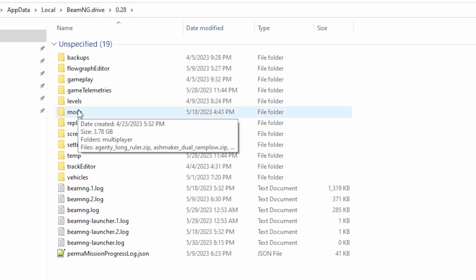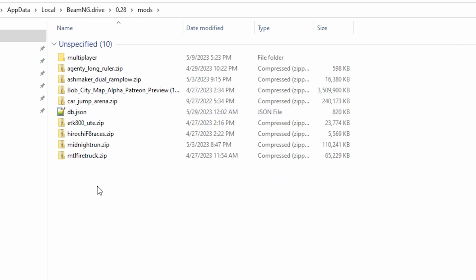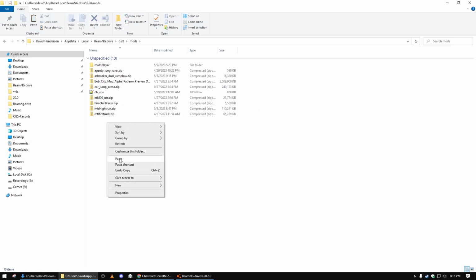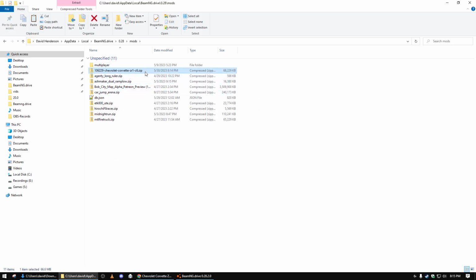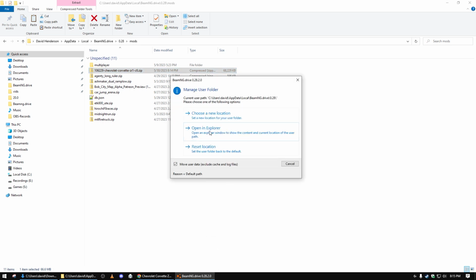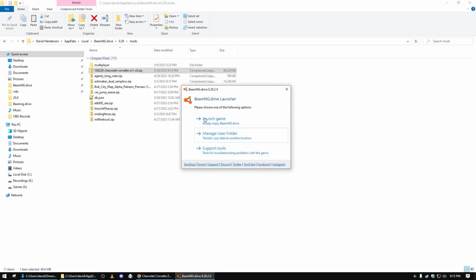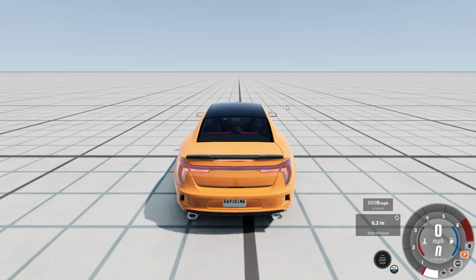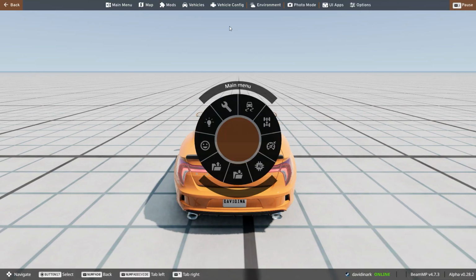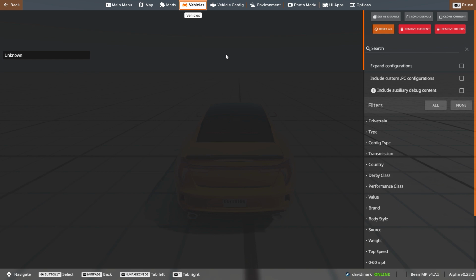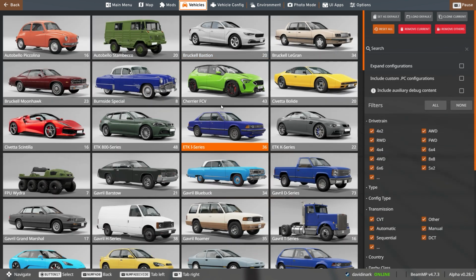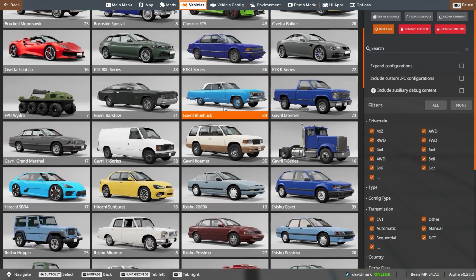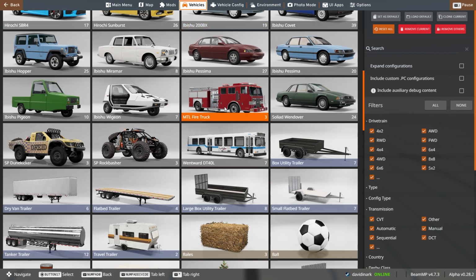I'm going to double click mods, right click anywhere in a white space and paste. And now I have the Corvette in the folder, in the mods folder. Now at the bottom of my screen, I can go back to BeamNG. I'm going to cancel this. I'm going to launch the game. All right, once you launch the game, at that point I can go into vehicles and somewhere in here I should have my Corvette Z06 in the list.